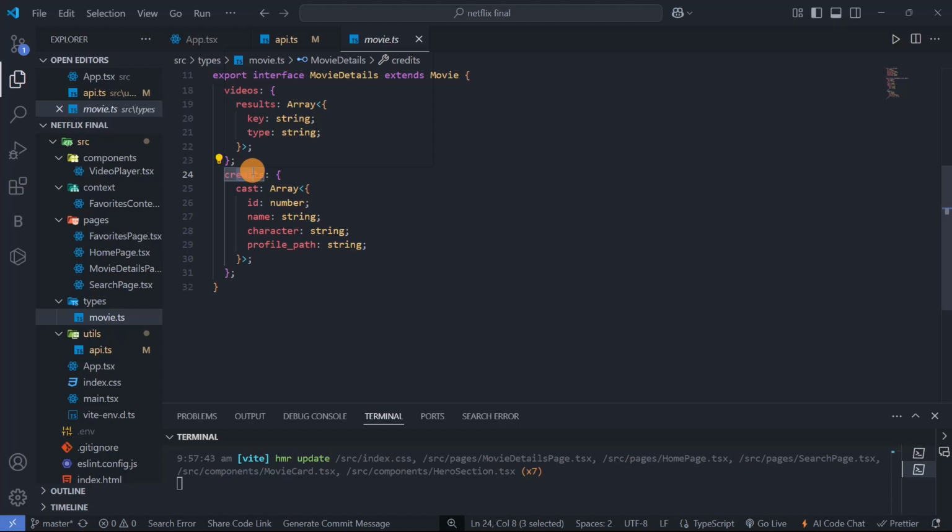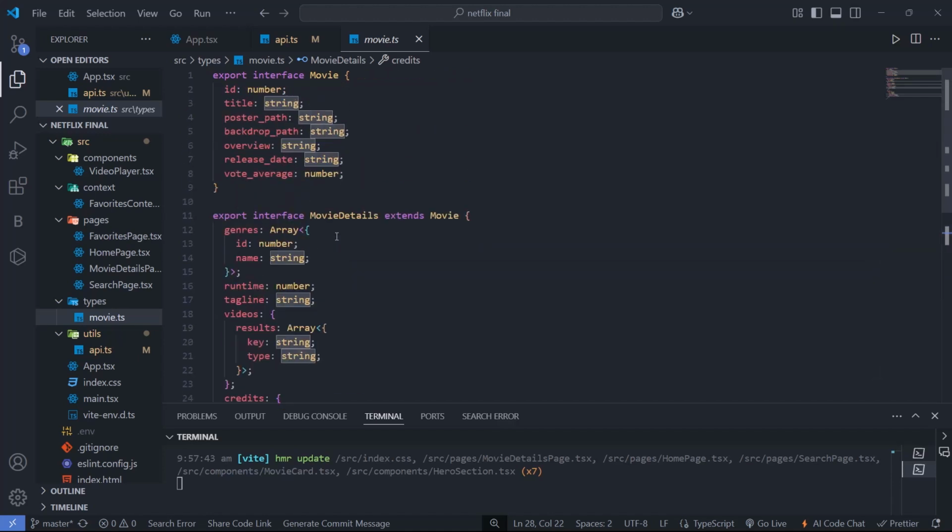So the credit type: in this we have a cast of id, name, character, and profile path that we are going to use, and we have defined all these things. So these things we are going to use, and we have defined the type.